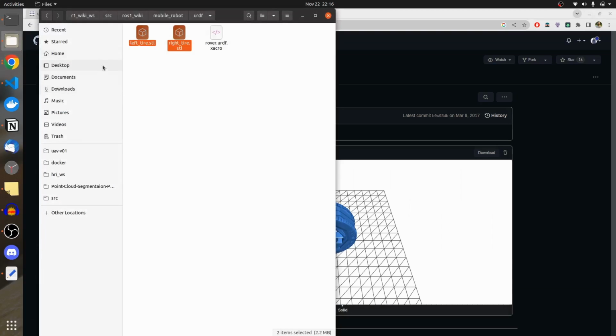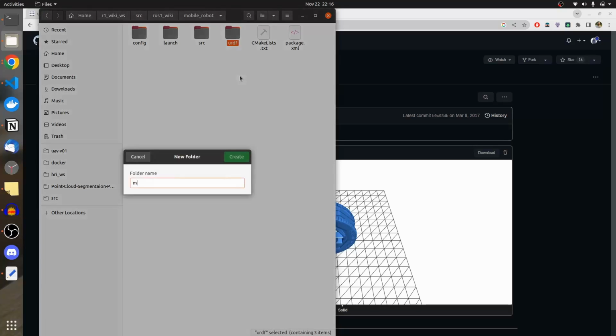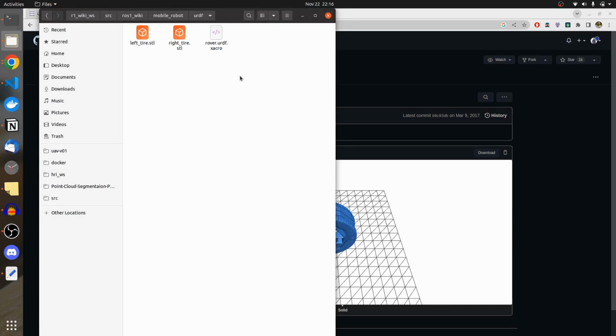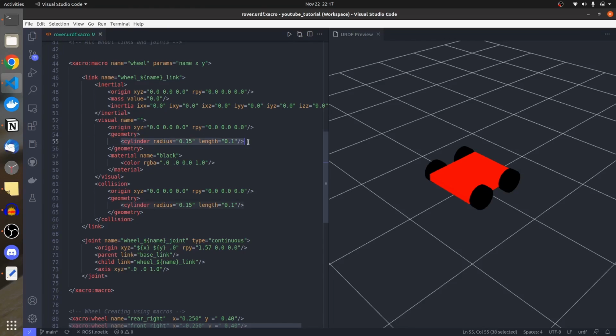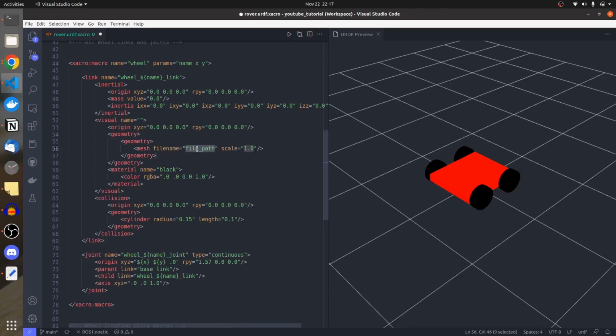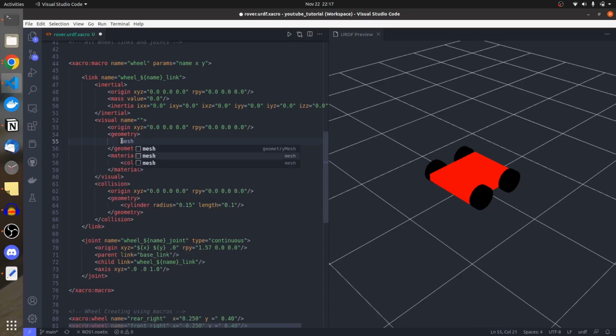I already have that in my ROS1 wiki mobile URDF, or I can create another directory named meshes and I can obtain these 3D models and put them inside of meshes. Okay, here I am going to select it and remove it in the geometry tag of the visual, and I am going to say that I want to add a mesh, and we have something like simple mesh, mesh and geometry mesh. I'm going to press enter and it automatically adds the geometry tag which we don't need, so we have to use the simple one, mesh.